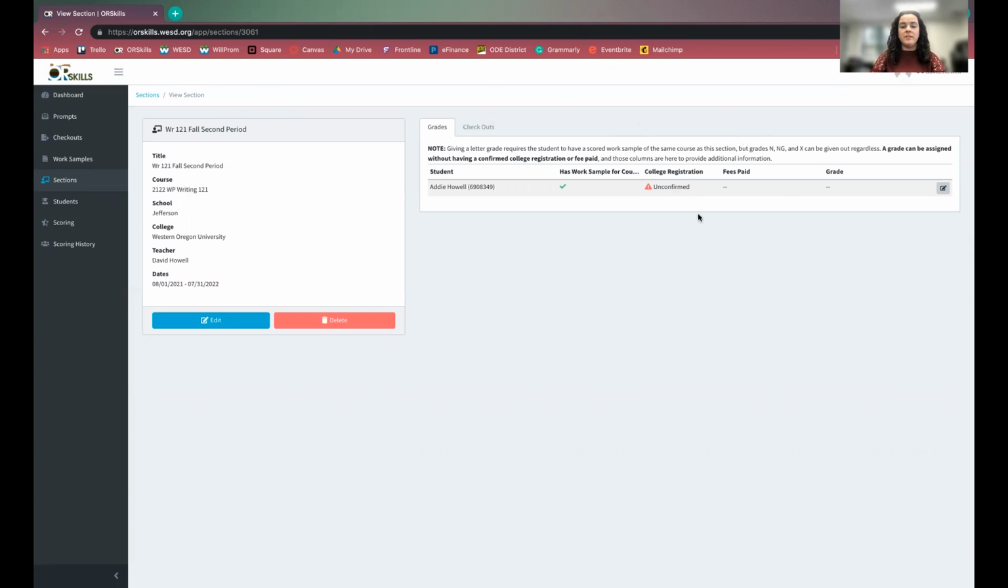Then you'll also be able to see if they've paid their fees. So this page is a really, really good page for you to be able to keep track of your students' administrative processes through the program. And then finally, this is where you'll go in and submit a grade.